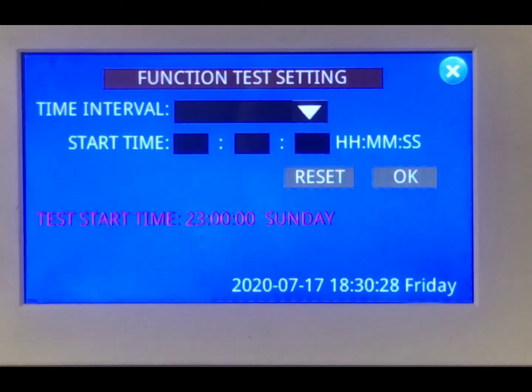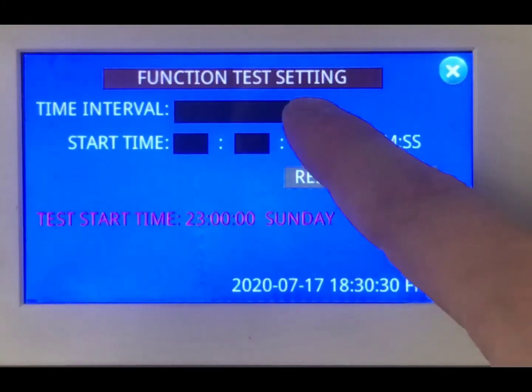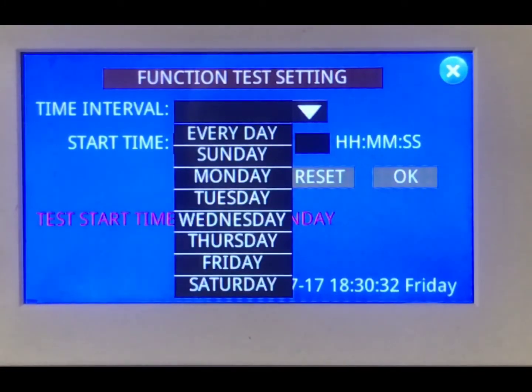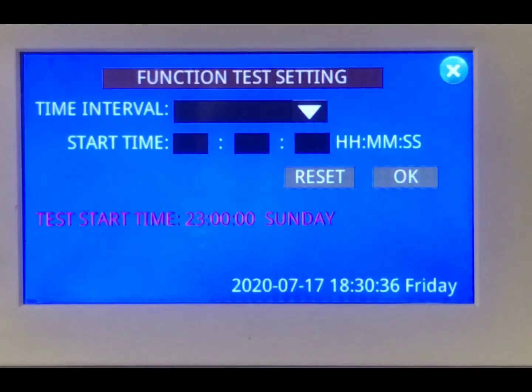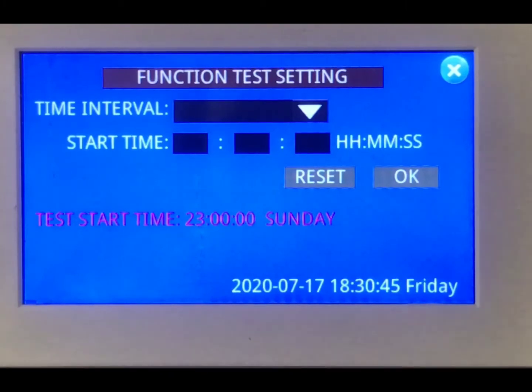Function test setting. We can set up the interval. It can be a day of a week. That means every week or every day, this control panel can perform the function test automatically.